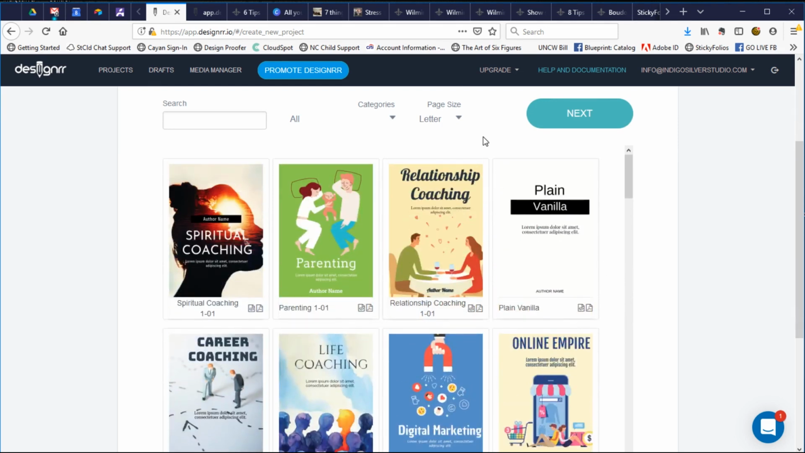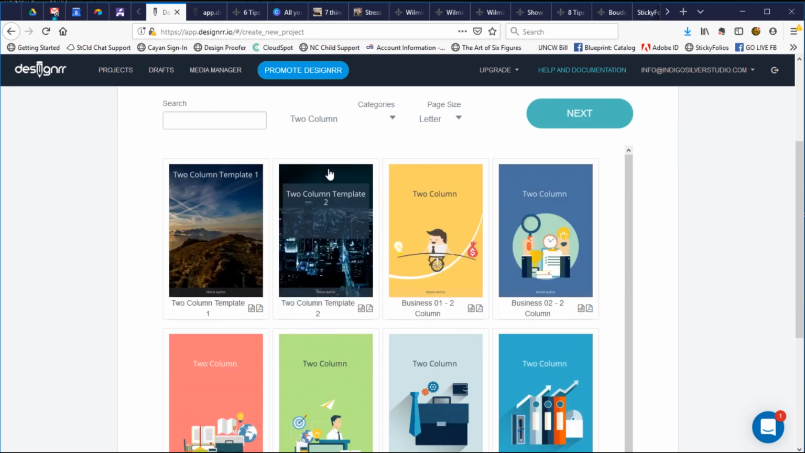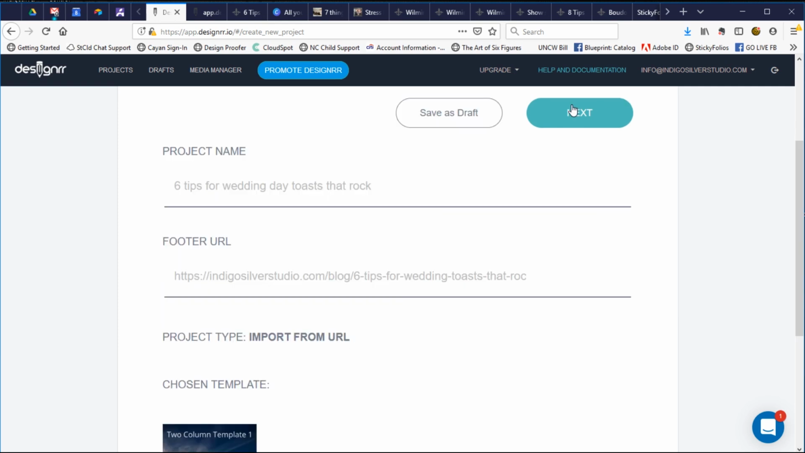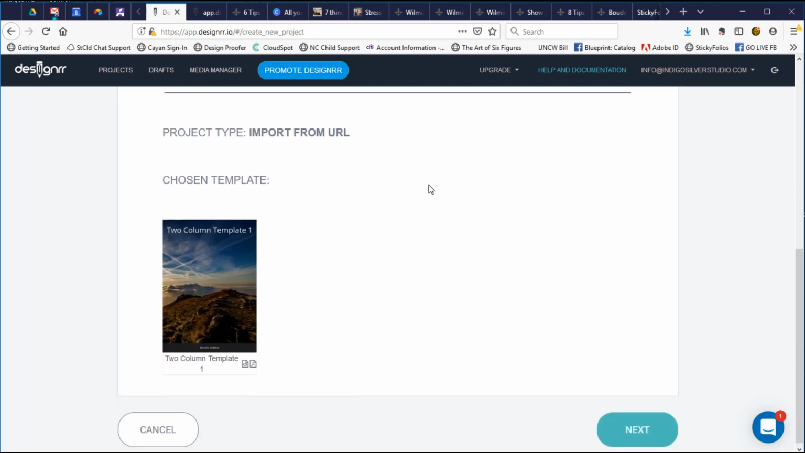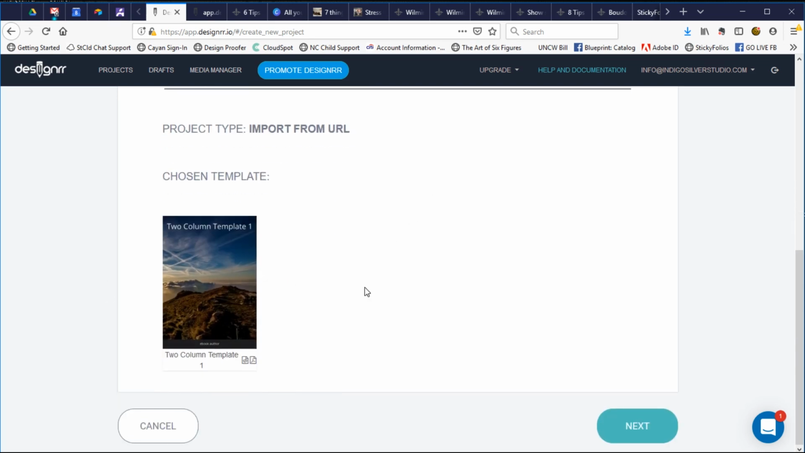I personally like the 2-column layout, so I'm going to go up to categories here, and I'm going to choose the 2-column option. And now I'm just going to pick this first one here just to show you for an example. And once I click next, it's going to show me a summary of what I'm doing. It's going to show me that my project name is 6 Tips for Wedding Day Toasts That Rock. I'm importing all the content from this blog post URL right here, and I'm using this 2-column template here.